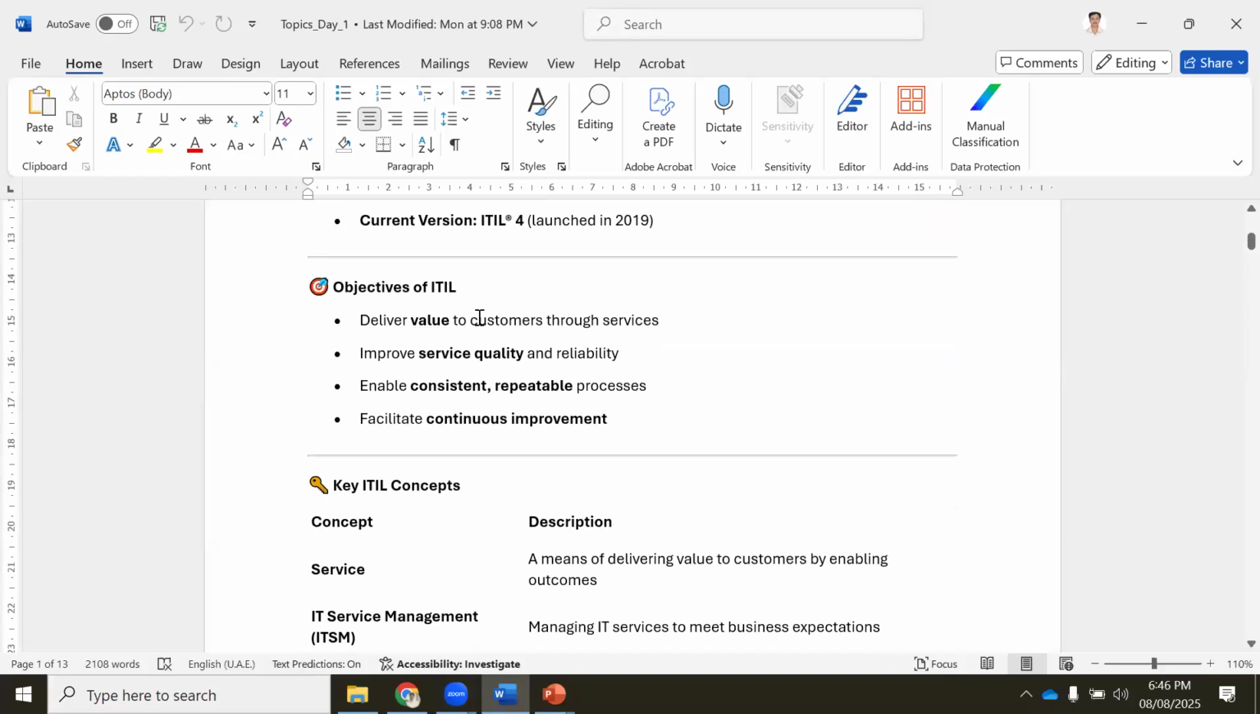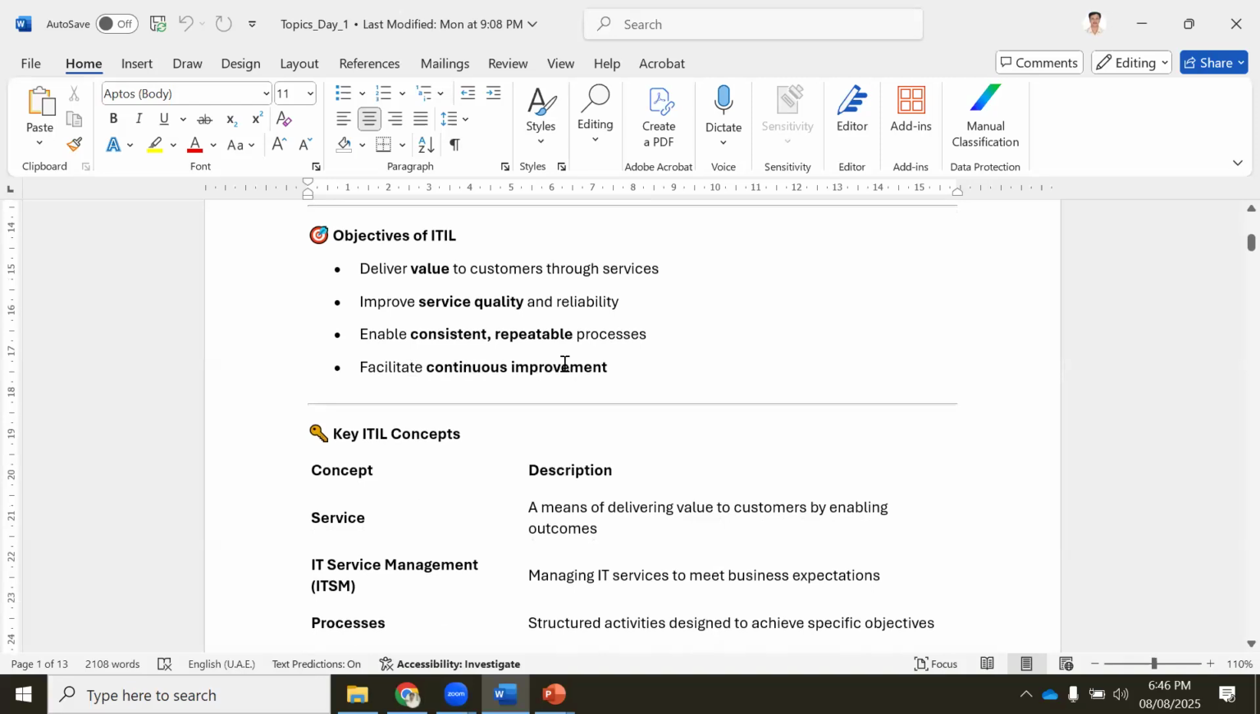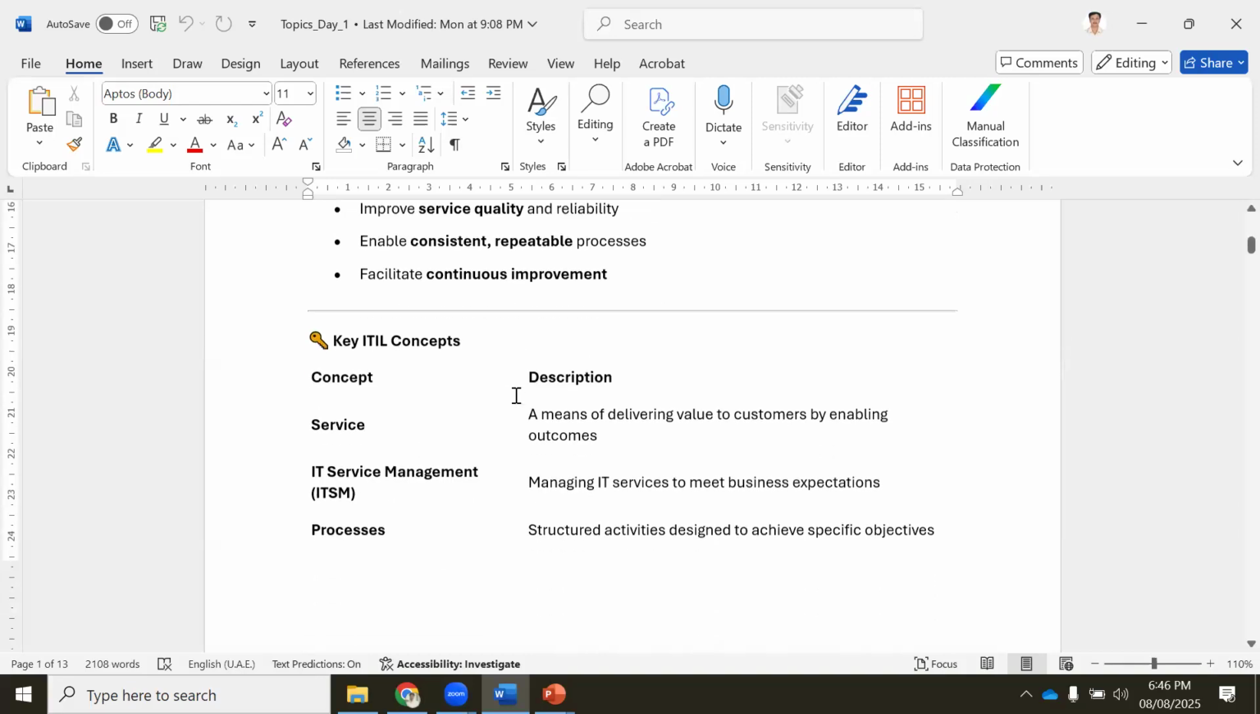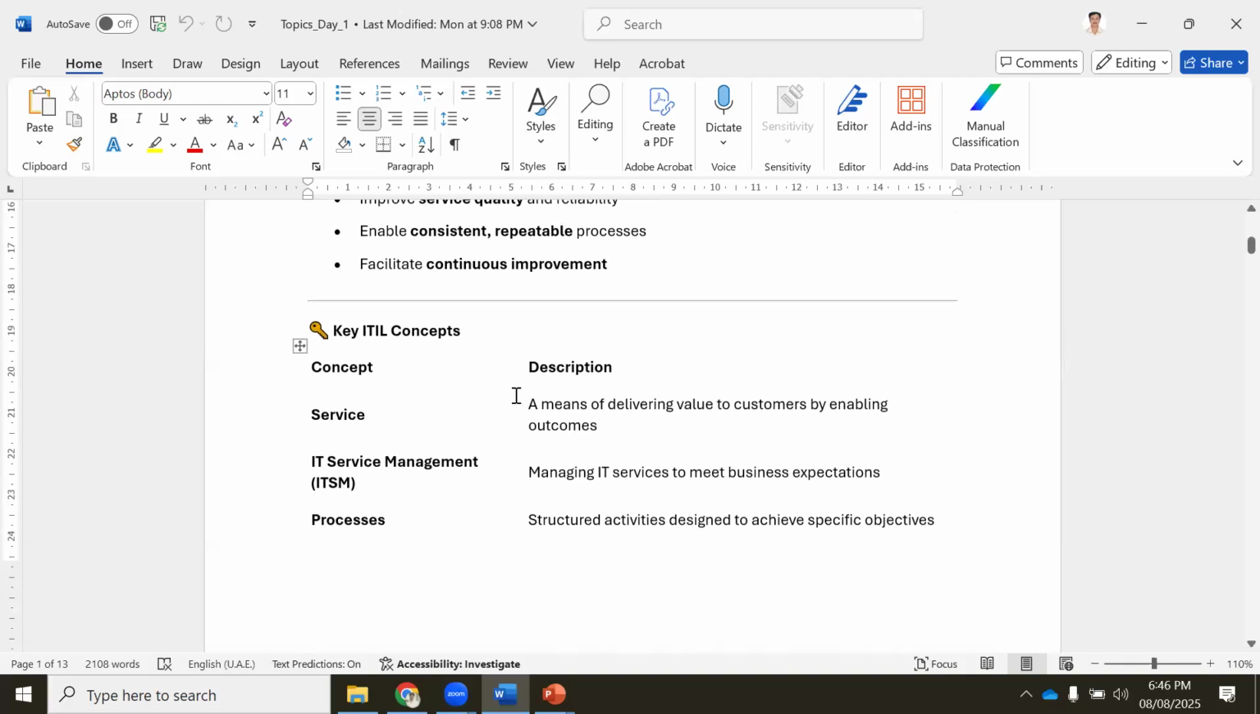We will see what is the value of the service, how good a quality I am providing, how consistent I am, and how I am making improvements day by day, correct? This is what we are going to measure through the ITIL process. So how do we do that? Through our ServiceNow tool.